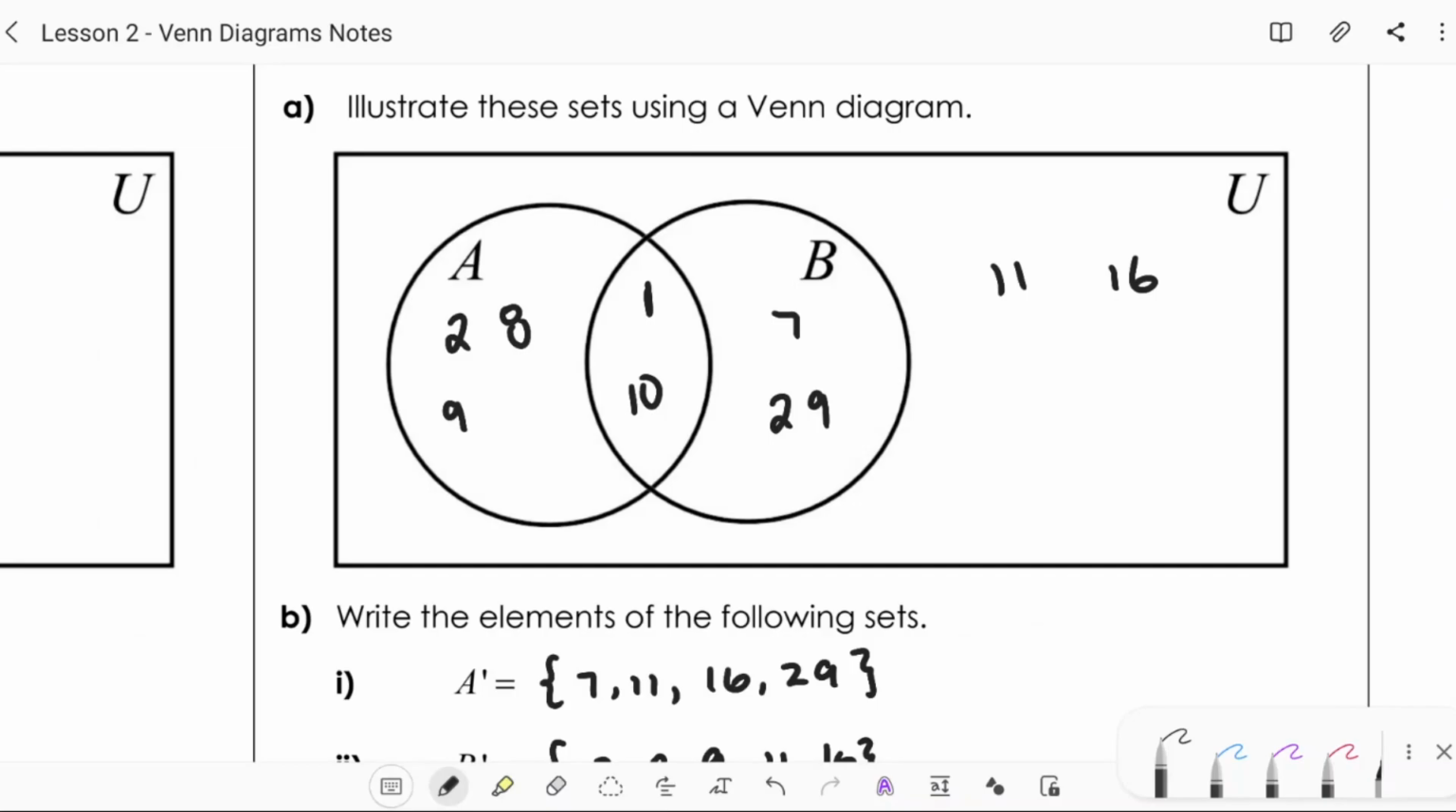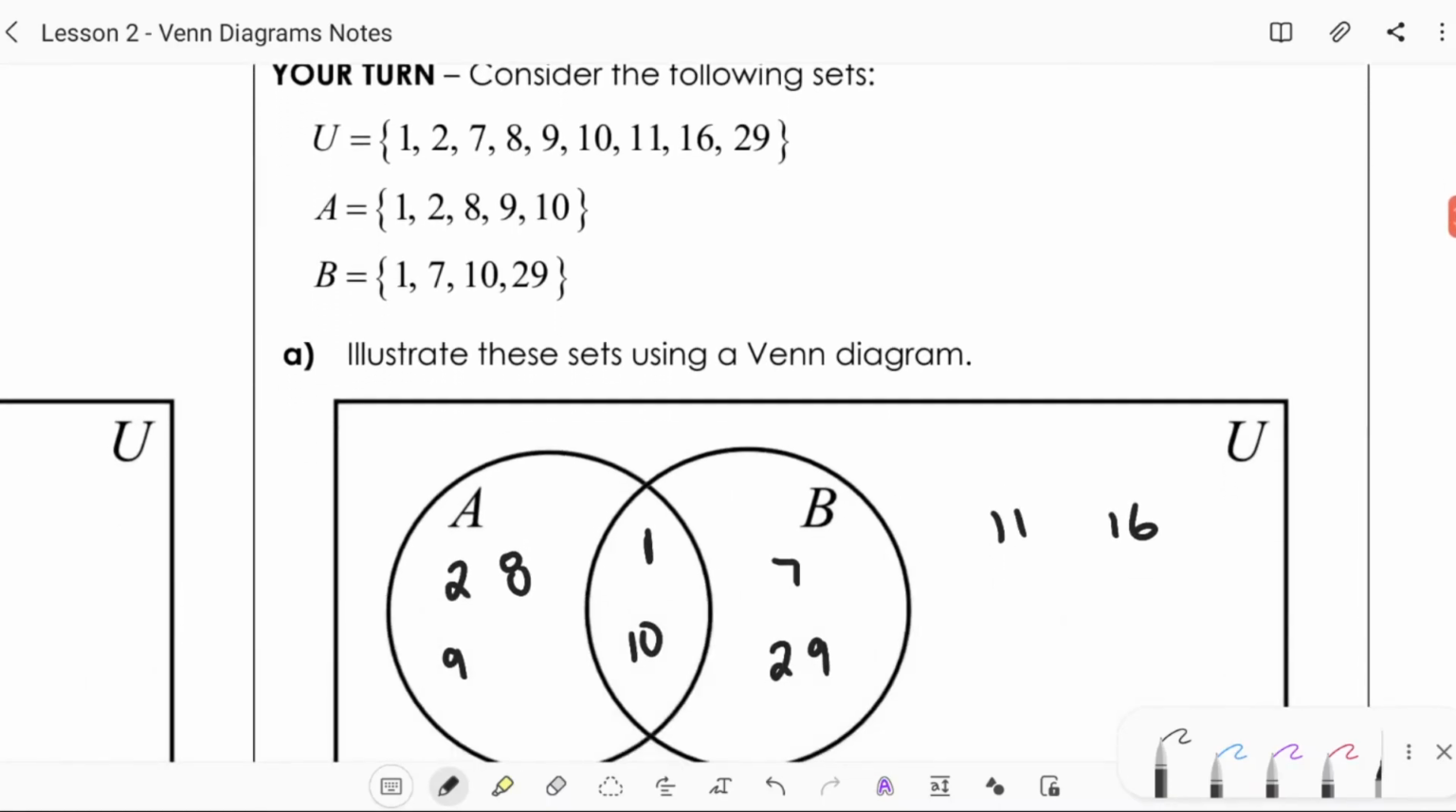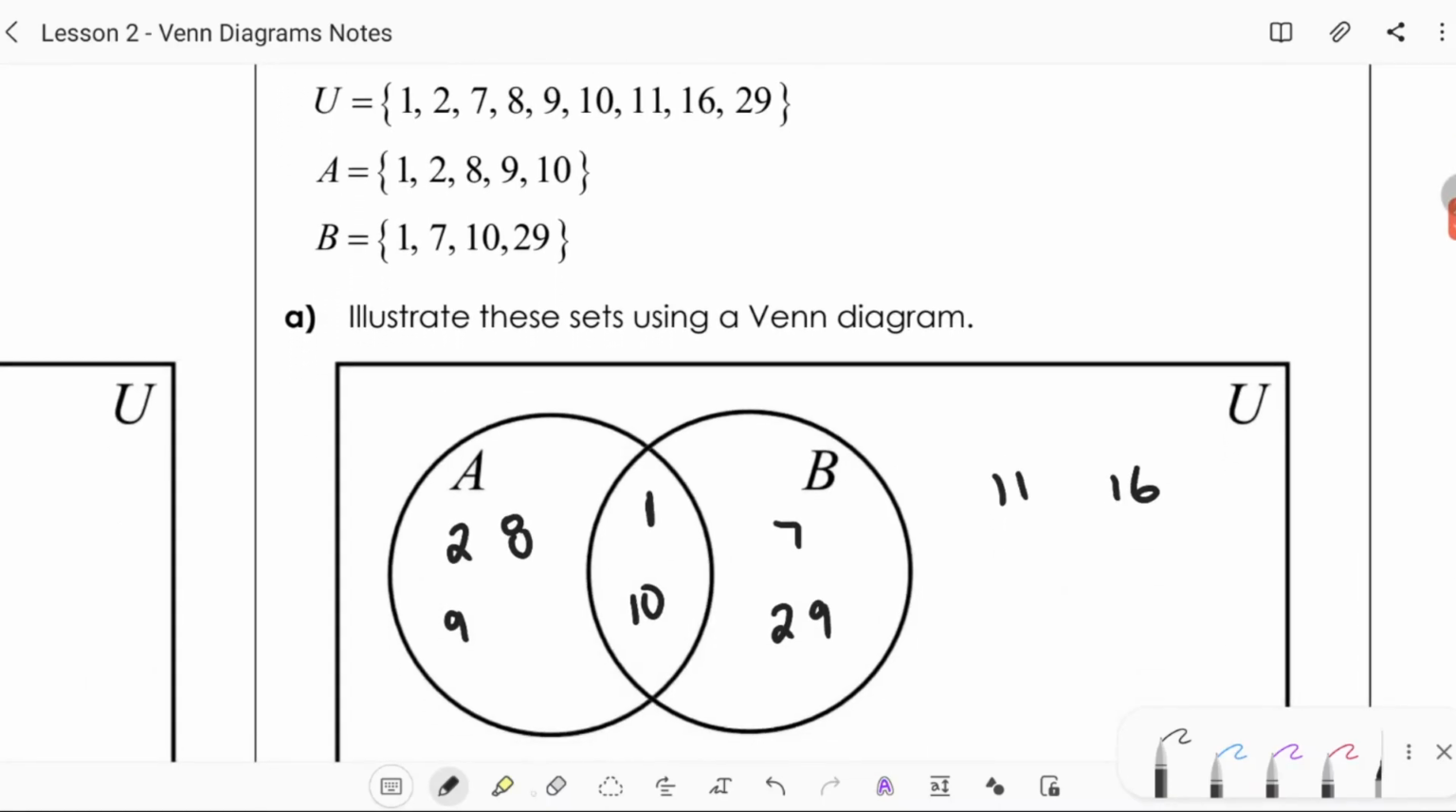All right, let's quickly recap this last example here for Venn diagrams. So set A, we had 1, 2, 8, 9, and 10. Set B was 1, 7, 10, and 29, with that 1 and 10 being our intersection, shared between A and B. And then this time we did have a few stragglers that weren't part of A or part of B, but were in our universal set. And that was the 11 and the 16, because they didn't show up in A or B, but we still have to include them. They were still part of that universal set U.